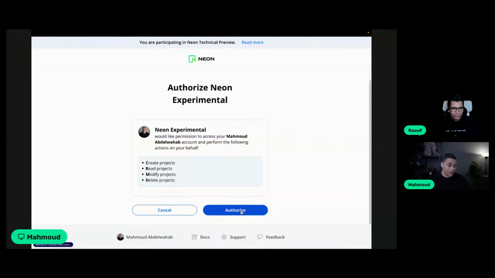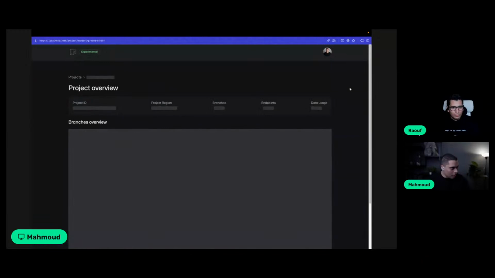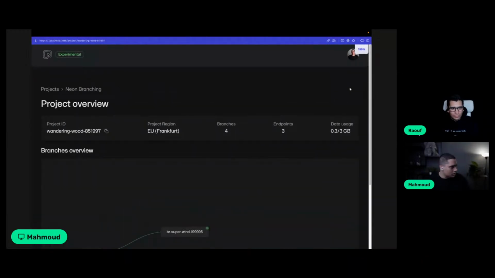And I'll be redirected if everything works according to plan, because demos are always tricky. Okay. Yay. So yeah, I'm redirected to my project, and you can see a list of all projects. I only have one because that's what the free tier offers. So when I see this Neon branching project, let me just zoom in a little bit. I think this should be good.